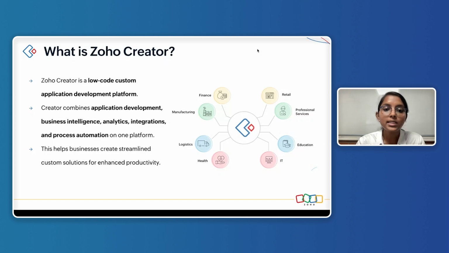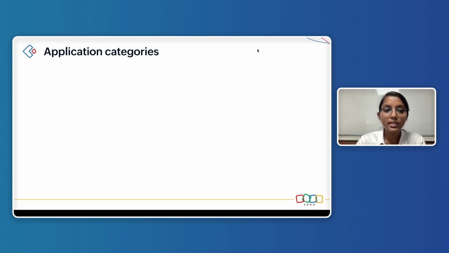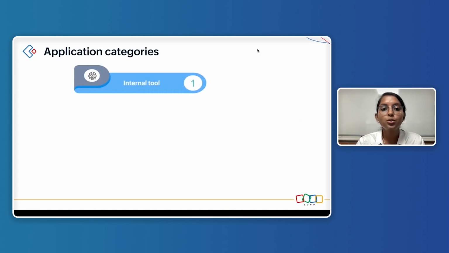Now, before we get started into the session, whenever you build an application inside Creator, you can categorize those applications. Here inside Creator we have four major categories, starting with the internal tool. Whenever you create an application or a solution for internal purposes, any kind of activity that happens inside your organization, like managing a simple project, tracking, employee management, or any kind of communication or process that usually happens inside your organization, can be considered an application for an internal tool.